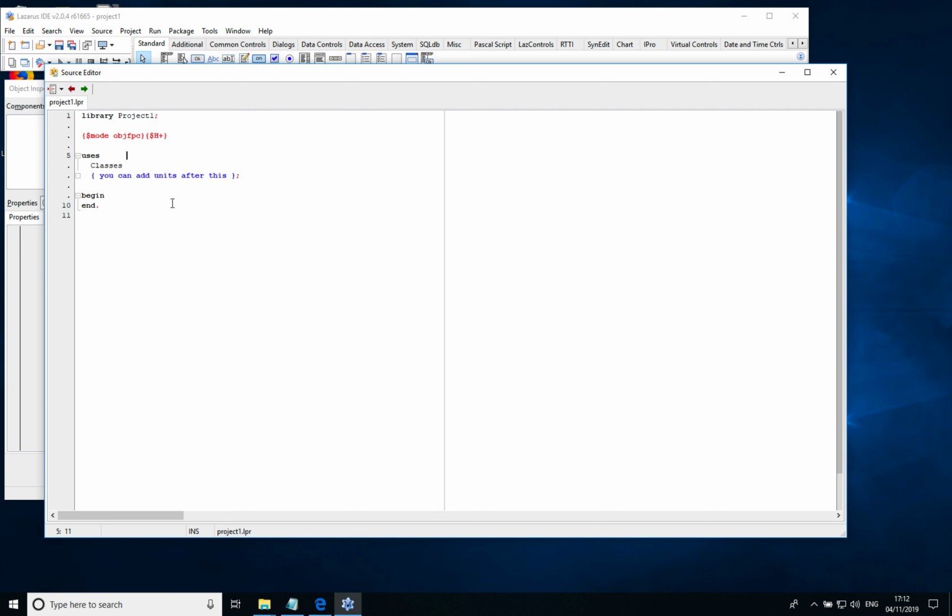So Free Pascal comes with hundreds of pre-installed libraries which contain hundreds and thousands of functions and so on that you can use. And you can, and we will need to, add a few here as we go. And then you've got a begin and an end, which for the purposes of this demonstration stays at the end.